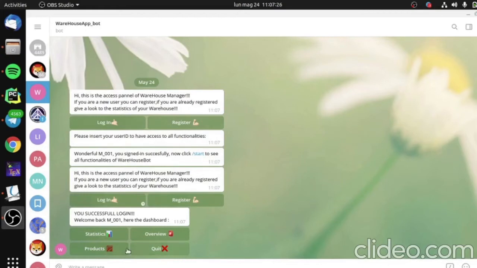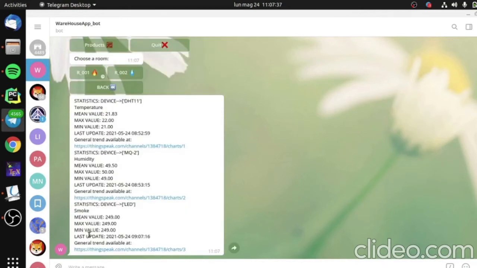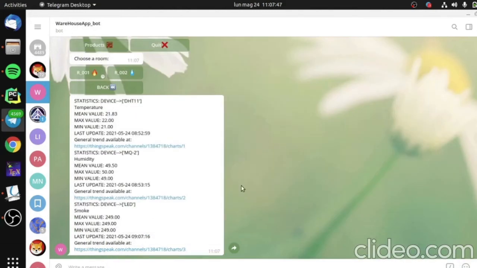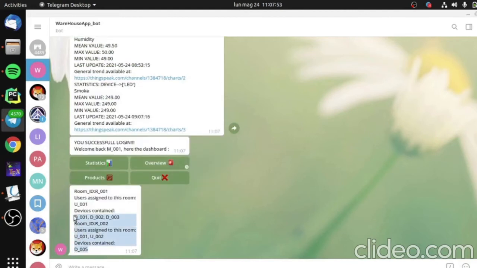In the manager dashboard, you can see all the services related to this kind of user. Statistics make you able to see all the TeamSpeak statistics of your assigned rooms, which is linked to sensor measurements. Overview gives you a summary of the rooms with all the devices related to them and also the usernames of workers that are assigned to your rooms.